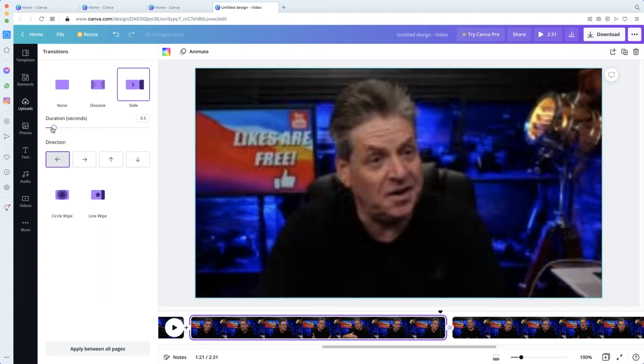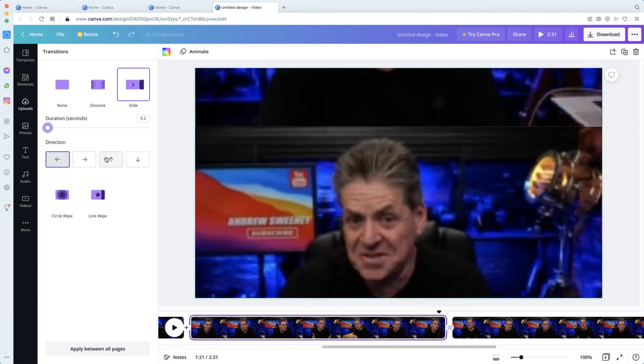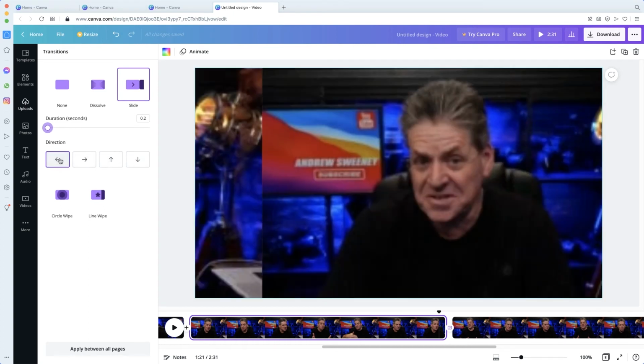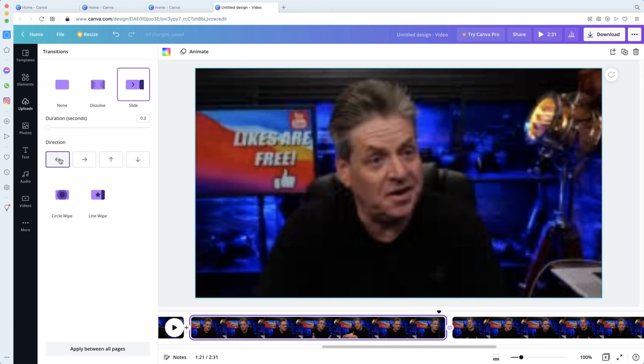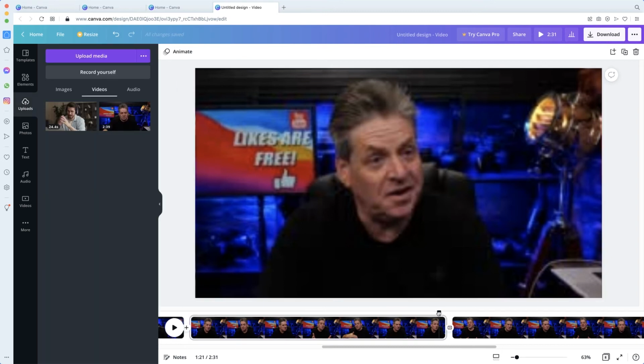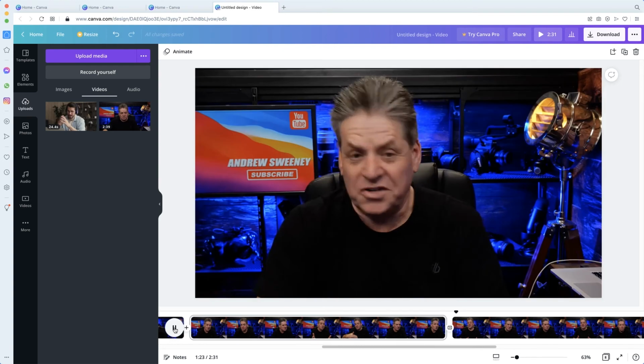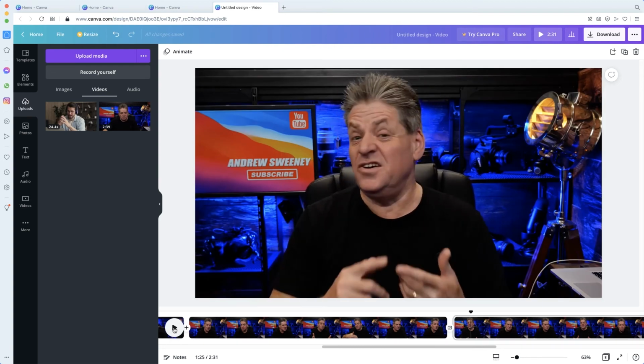And then from here, I can select the duration of the slide, make it longer, make it shorter. I think we'll have it quite quick. I think we'll have it at 0.2. I can select the orientation of the slide. I can make it come up, come down, come in from the left, come in from the right. I think we'll select right. And there we have it. We move back now, and now we play that. There we go. We've added a transition. But like I say, don't overdo it with transitions.